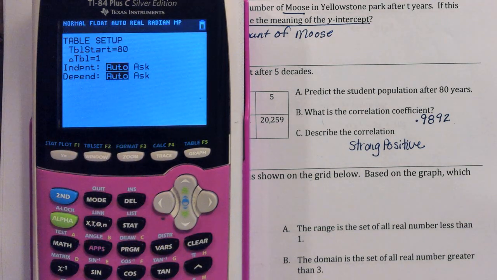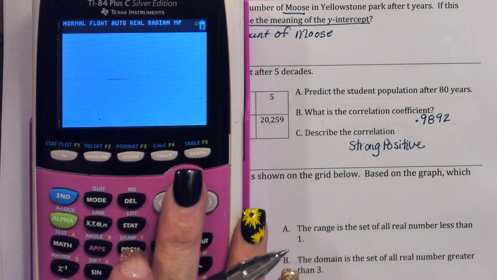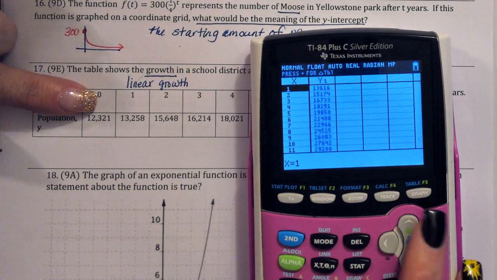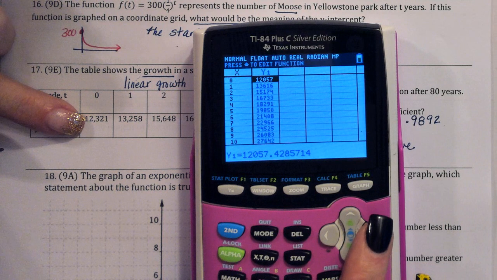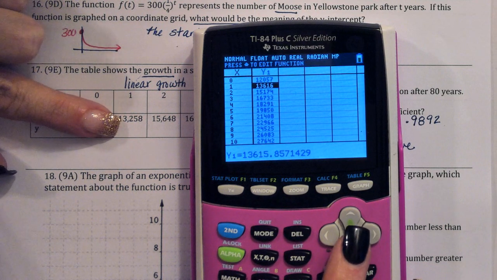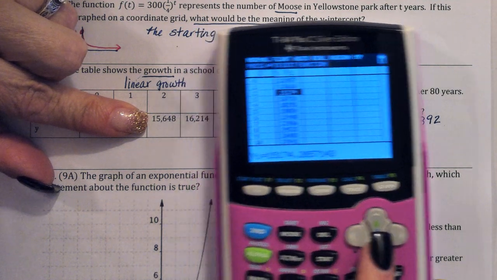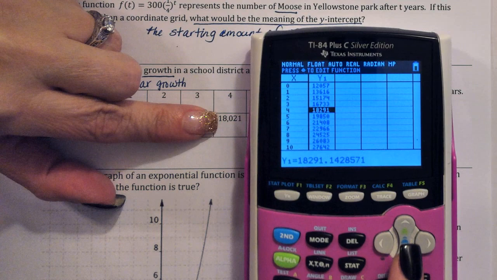I'm going to go back here and change this back to 1. Second table set is what I was doing there. I'm going to go back here. And now I want you to notice something. Let's go back up to 0. 12057. That's almost that, right? 13258. That's pretty close. Because remember, with regressions, they don't match exactly. They're just in the ballpark. They're just close. These are all close.